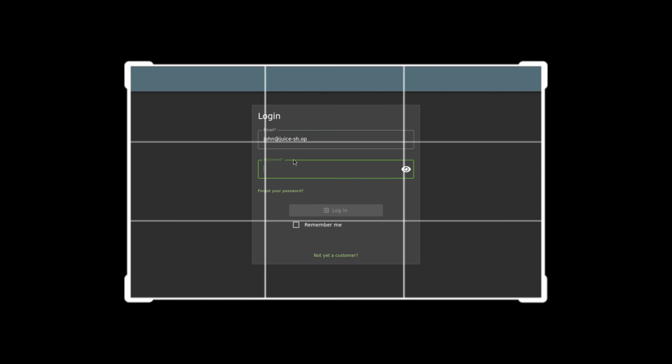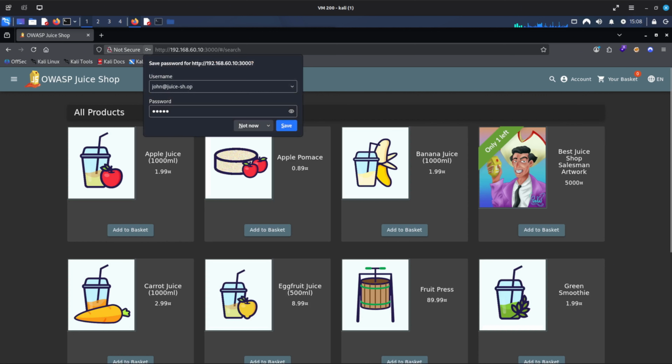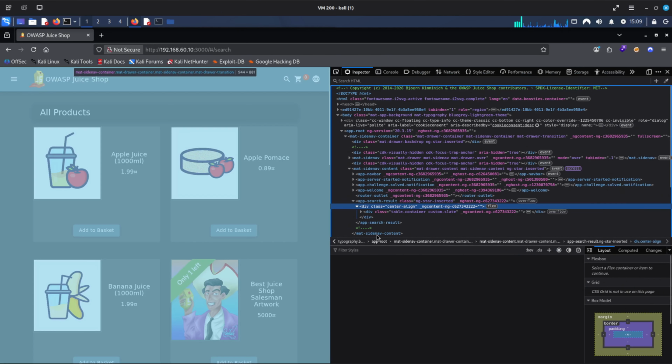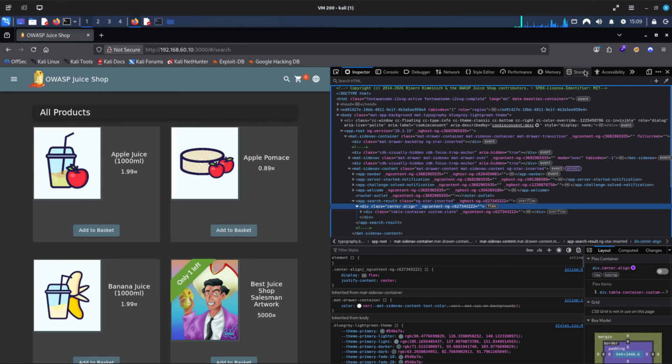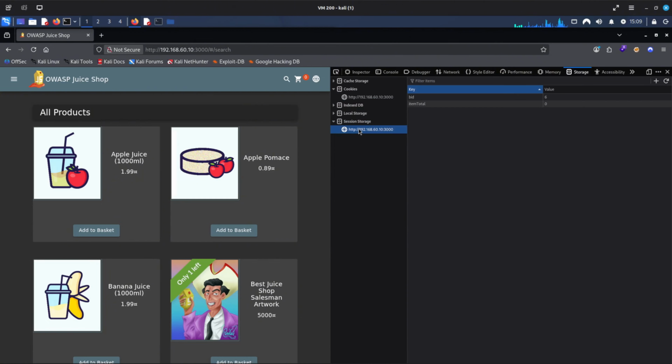I started by logging in as John, and for the password I used the one that I created in the previous episode. Now, after logging in, I opened DevTools. Then I went to Storage and opened Session Storage. Inside Session Storage, I found a key named BID, and in my case, its value was 6, and this is the identifier of the basket connected to John's session.